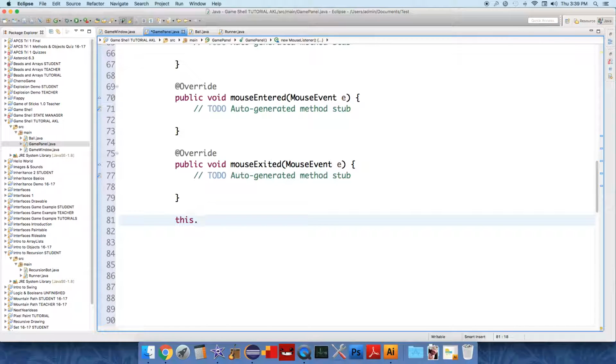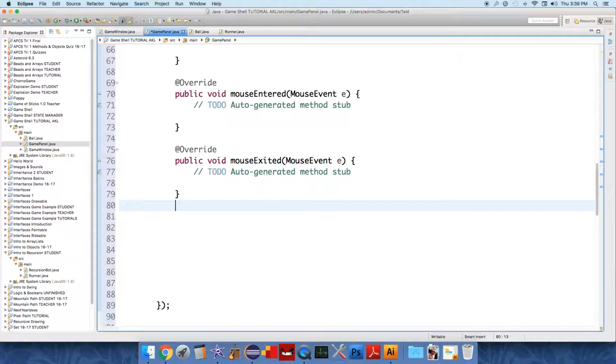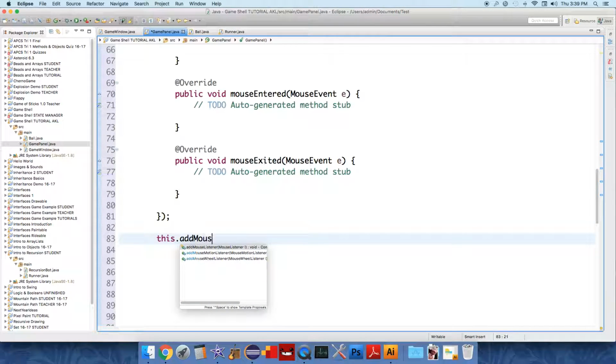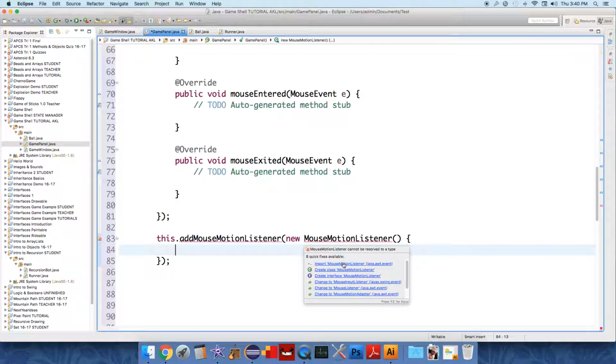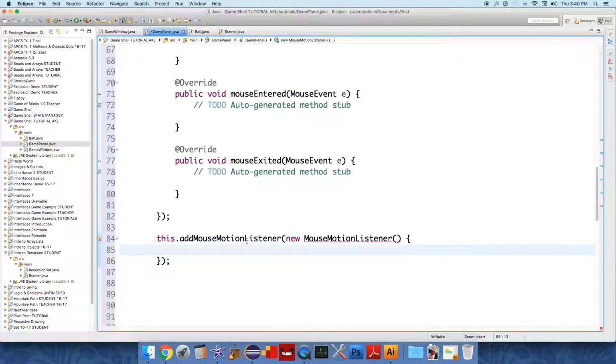So this.addMouseMotion... Oh, I'm doing it inside the anonymous class. That's why it wasn't happy with me. So let me just delete this and come down here. this.addMouseMotionListener, and we're going to add a new MouseMotionListener. And now we need to import this, and this takes care of different things. This takes care of just the mouse moving around the screen inside the window.